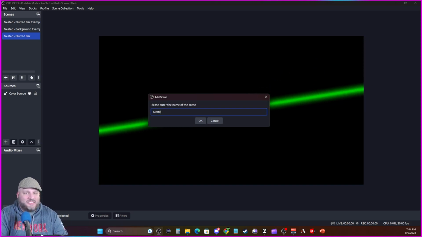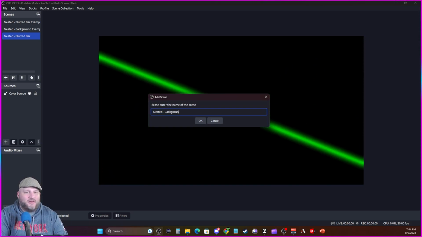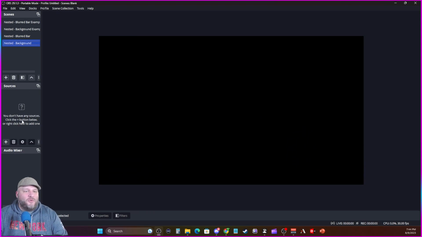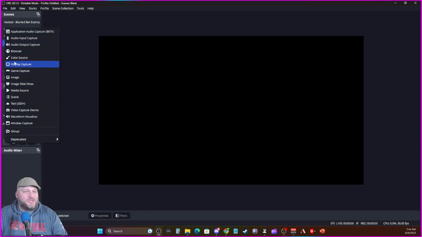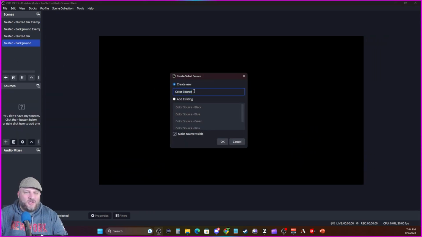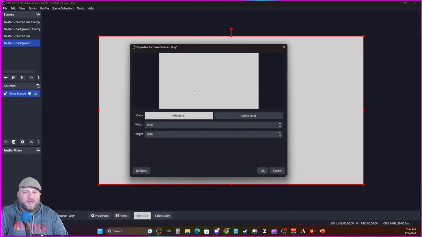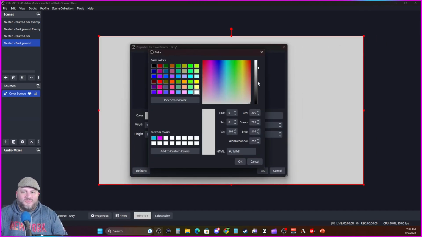This one is going to be called a nested scene and it's going to be called the background. This is the background. So for the background, we're going to add that color source I told you about earlier, like that grayish color. We'll go gray. There are definitely more than 50 shades that you can choose from of gray, so don't get caught up on this. I think that might be right. Right there looks good. All right, we'll say okay.